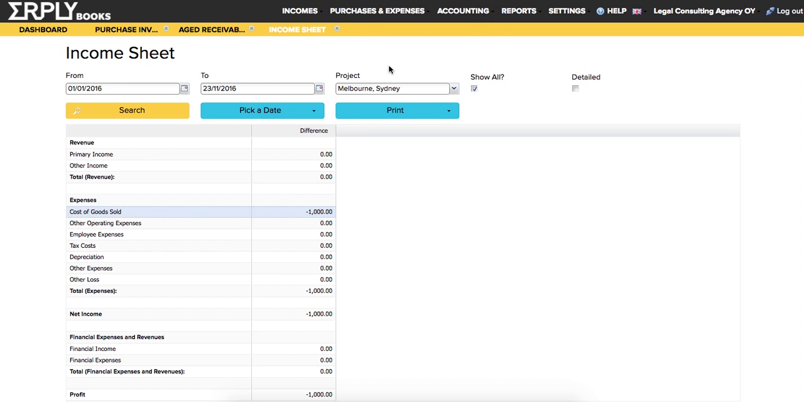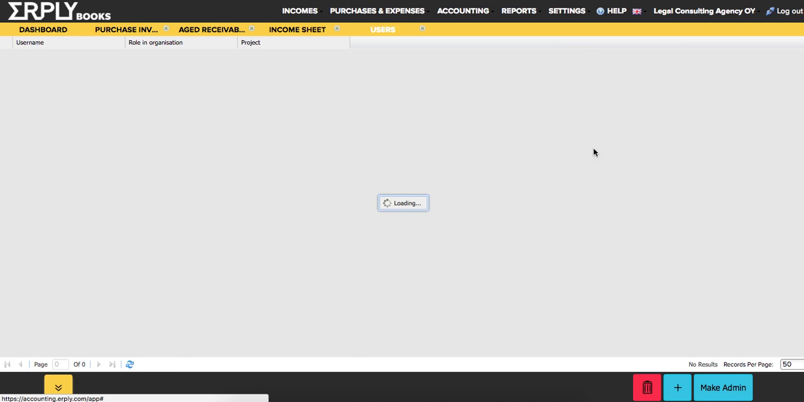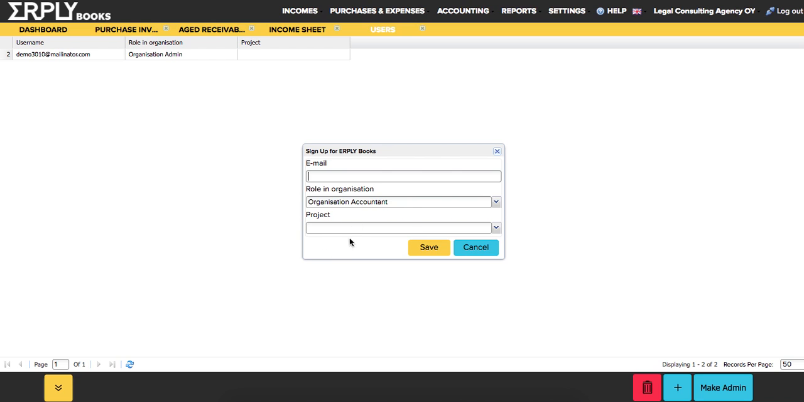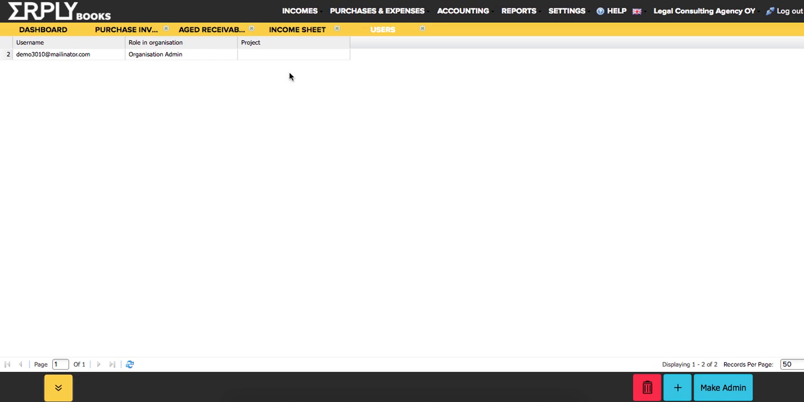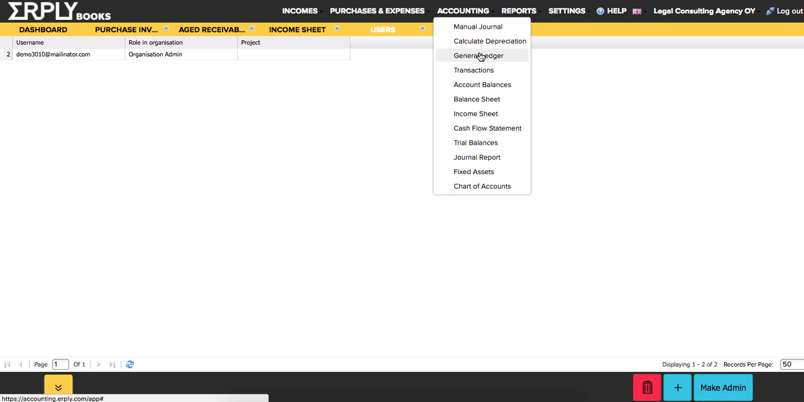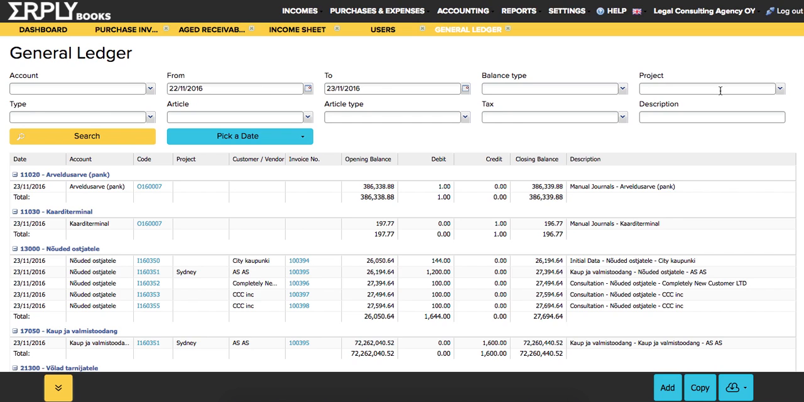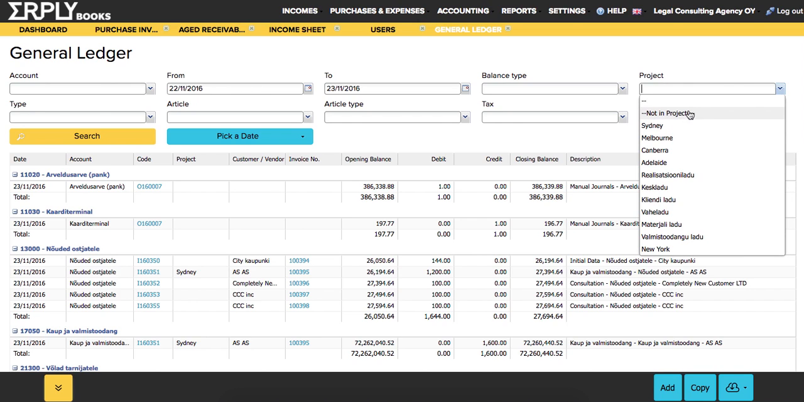Now, let's say that you have a user that can only see Melbourne. No problem. In users, just add the user and select the project for him or her. Let's say you want to see all the transactions that are not in projects. No problem. Go to General Ledger and in the project field select not in projects. And then it is giving you only those transactions that are not in projects.